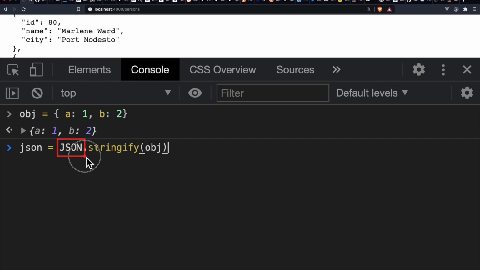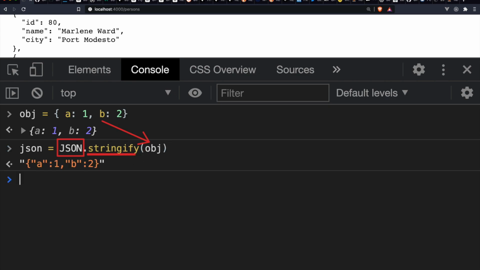This JSON in uppercase is a built-in object that is available for us to use, and it has two very useful methods, stringify and parse. Currently we are using stringify over here, and we have passed this object as a parameter to stringify. If we click on enter, we can see that we have a string as the output. You can see the double quotes at the beginning and at the end over here. So this is a string, and this is JSON text, and this is the JSON equivalent of this JavaScript object over here.